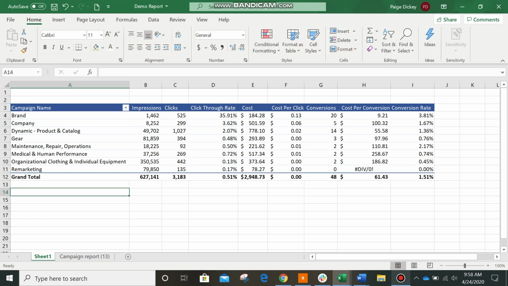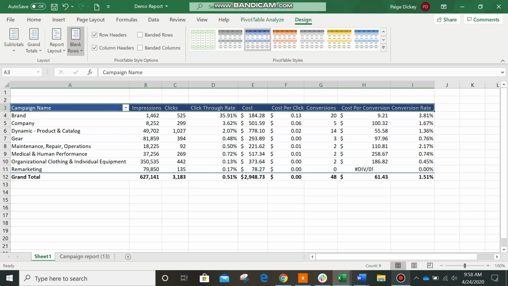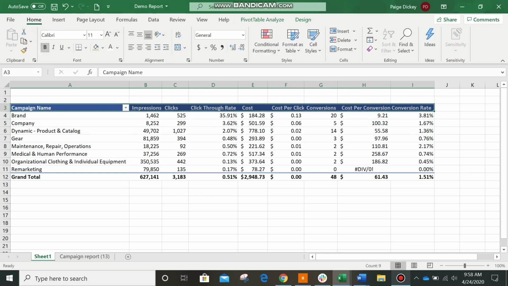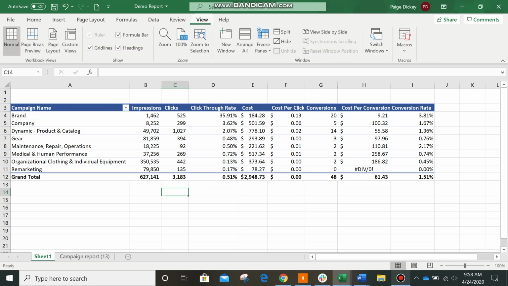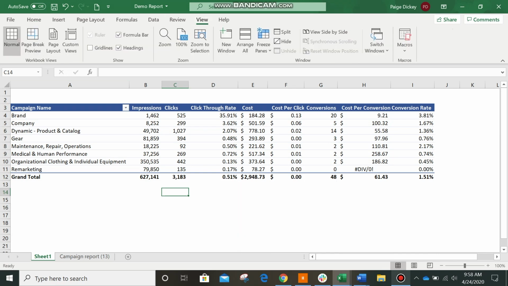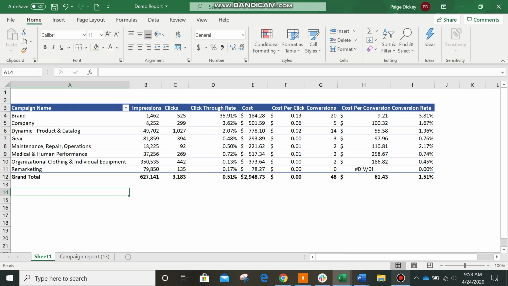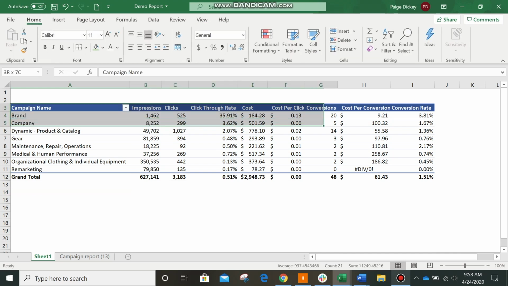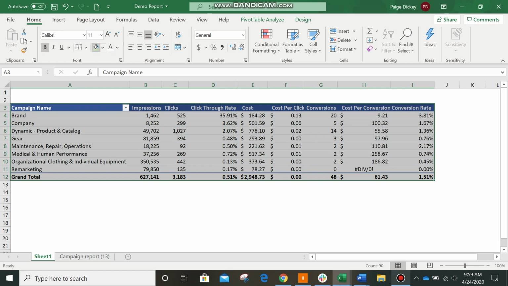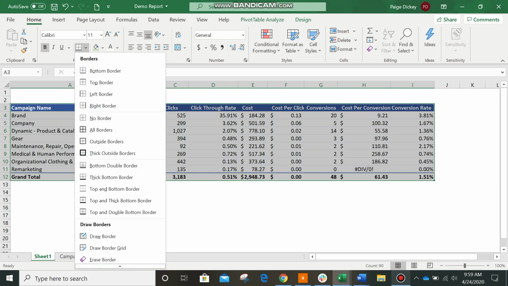Another thing we can do is bold the top row, and we'll go to Home and Bold. And another thing that looks good as well when making reporting tables is going to View and then deselecting gridlines. And then to create more of an outline for this table itself, we'll highlight the entire table, go over to Home and then to the borders and just create an outside border.